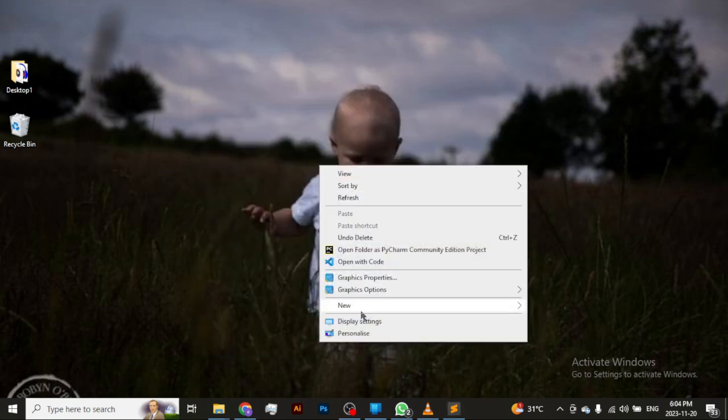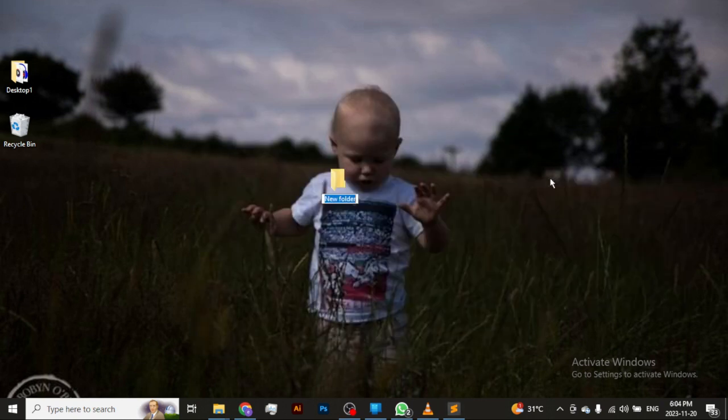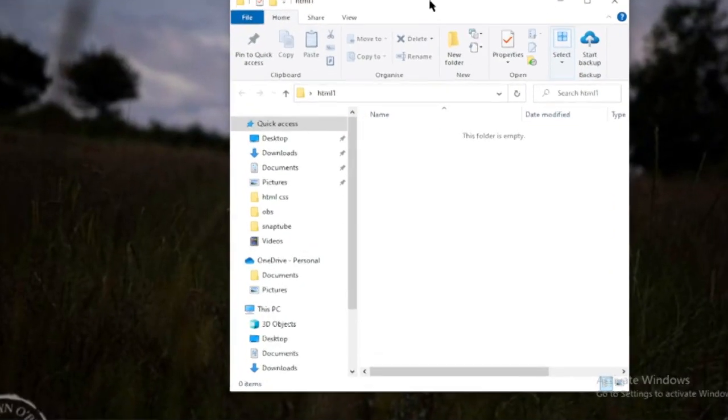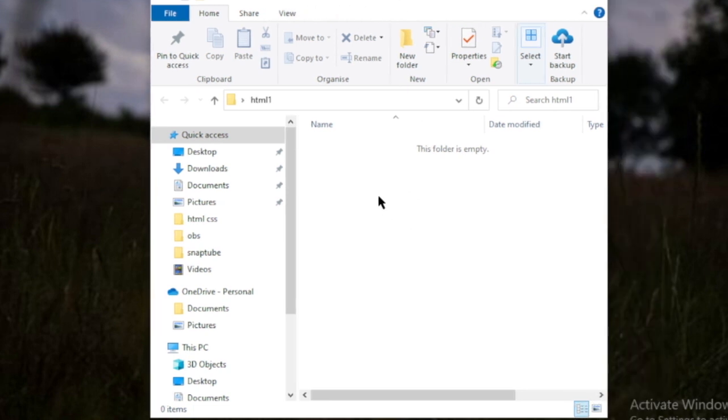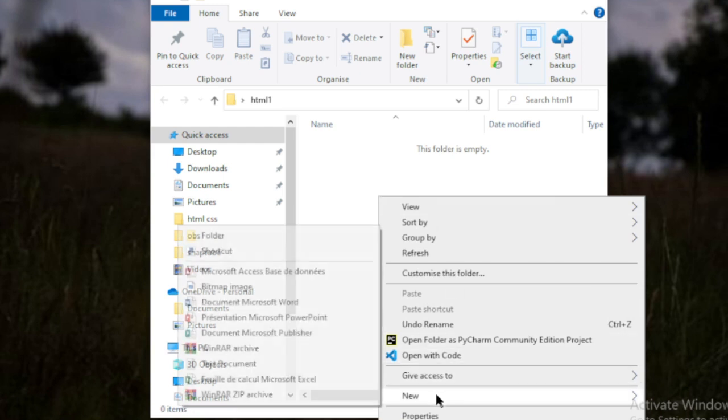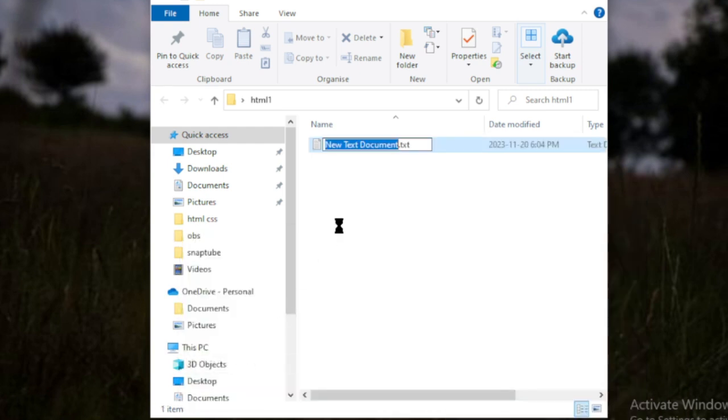So since we've gotten that out of the way, let's go ahead. First thing I'll do is to create a folder to keep my website. Let me just call it html1. So let me open the folder and make this a little bit small. Okay. Let me now create my HTML file. There are several ways you can do this, but let's just do it this way. Go ahead and create new text document.